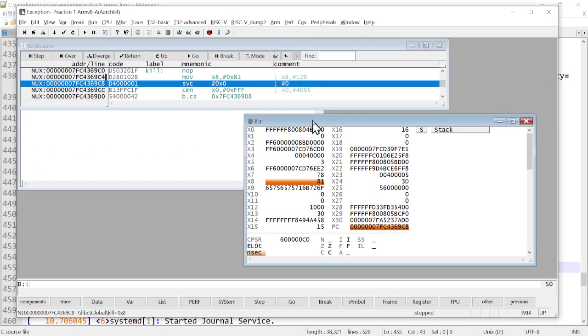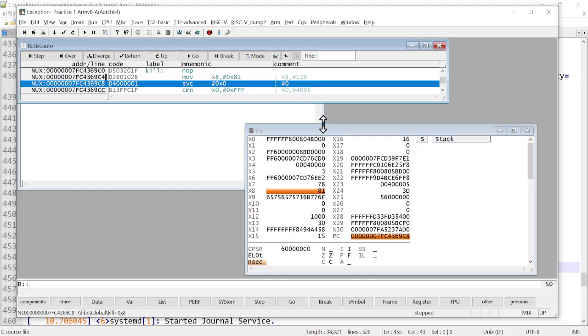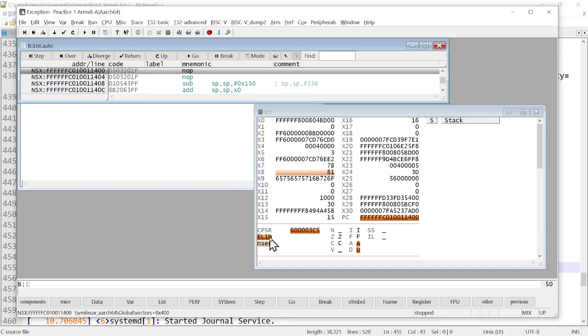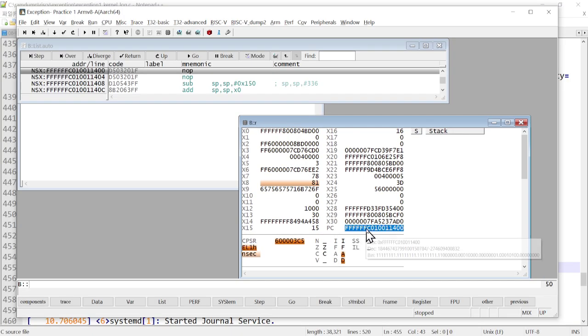Now, let's execute the SVC assembly instruction. By running this assembly instruction, you are going to see that the exception level will be switched. Now, here we go. 1, 2, 3. Please look at this. Now, the current exception level is exception level 1, not exception level 0. And another thing we can see is that the program counter is branched to another address. Now, the program counter holds this address.